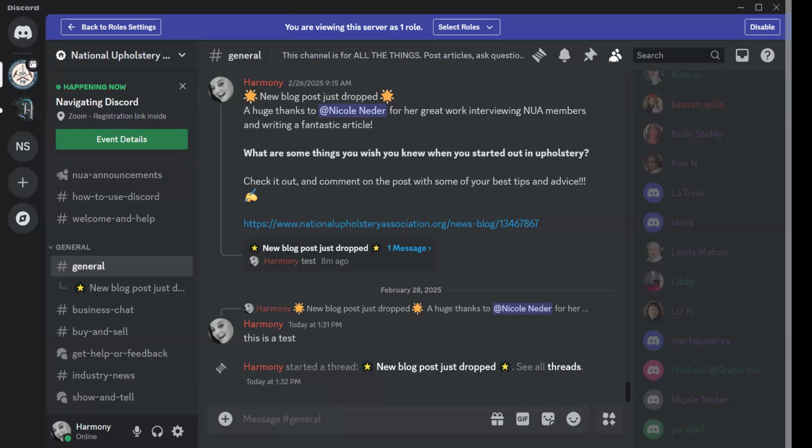Yep. Oh, another thing, let me see here. Managing notifications. Let's talk about that for a second. Notifications can be managed either at the server level or at the channel level. So a lot of options here.